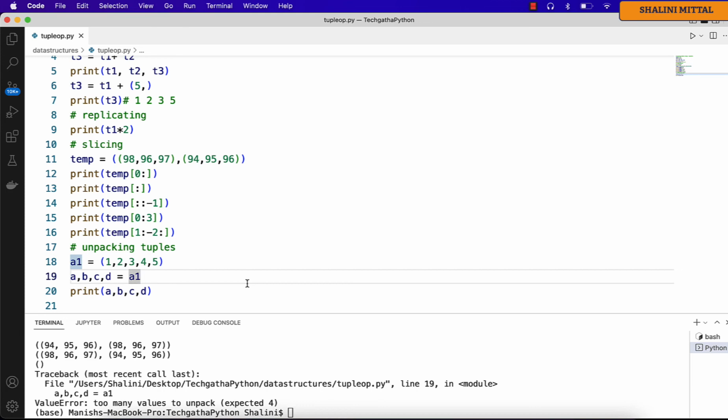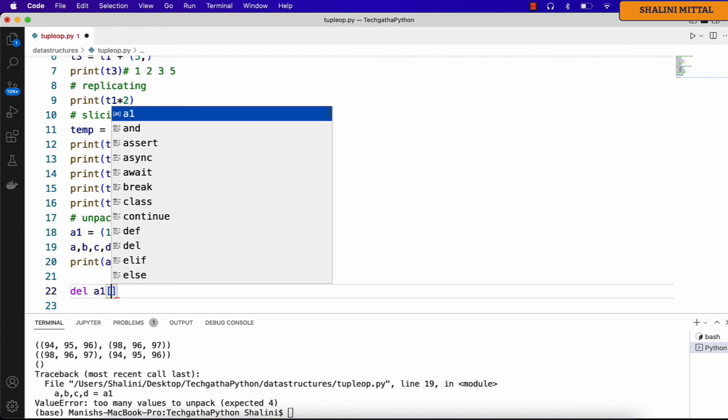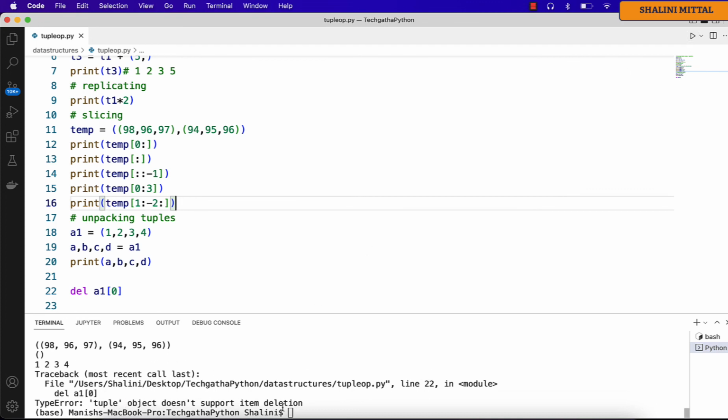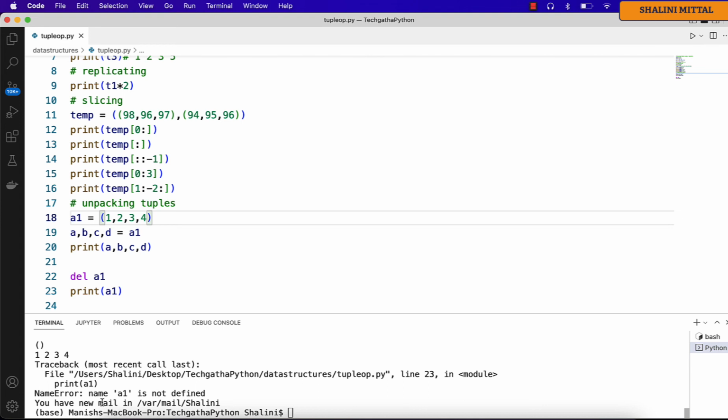So this is again one of the operations that you can use to directly get the values from the tuple. Of course, we cannot delete items in tuples because, as we discussed, tuples are immutable. So if I try to write delete A1 of 0, it's going to give me an error. Sorry, I'll have to comment. So you can see it doesn't support item deletion, but if I say delete A1 and then print A1, in that case it has deleted A1. Now you can see it says A1 is not defined. So you can delete the complete tuple, but you cannot modify a single value inside a tuple.